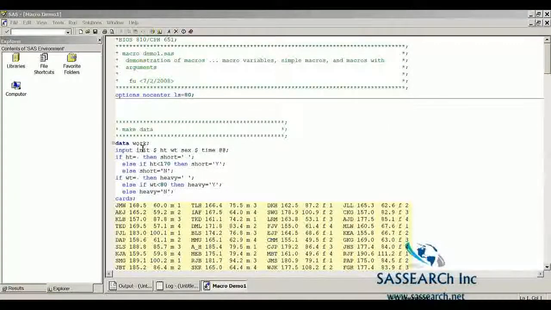We are going to start by creating a data set called work. And for each observation, we're reading in the subject's initial, their height, their weight, their gender, and the time point in which these values were recorded. And then we have a couple of statements here. He's created a variable called short, which is equal to yes if height is less than 170, else short equals n for no. And then he's created a variable called heavy. If weight is less than 80, then yes, else heavy equals n.